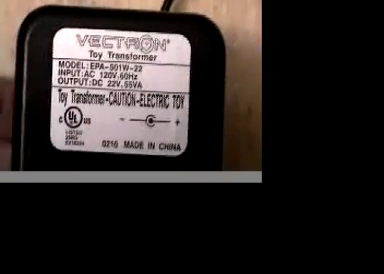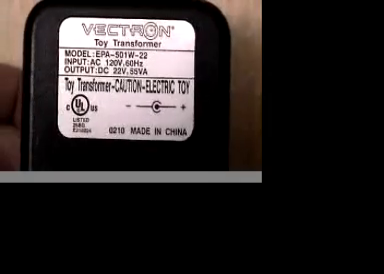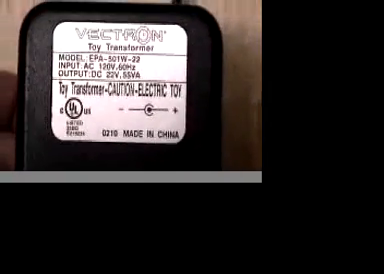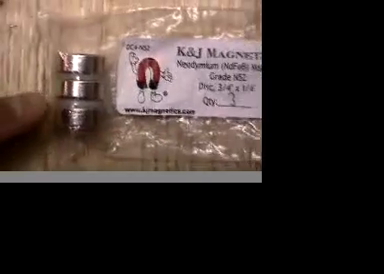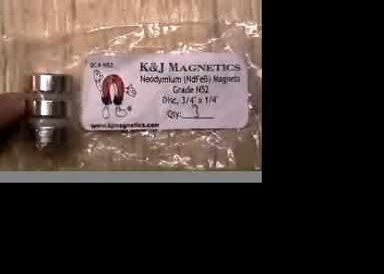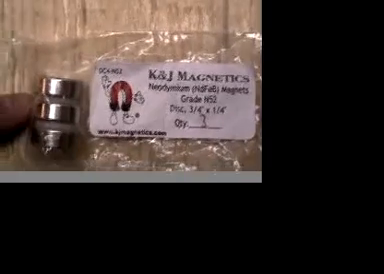For the power supply today, I'll be using a little transformer that puts out 22 volts DC at 55 milliamps. And I'll be using these discs, which is an N52 disc from KJ Magnetics. They're extremely powerful. So as you can see here, I've got one of the input wires to both of the coils. And I'm going to start with showing you just hooking up one of these wires.